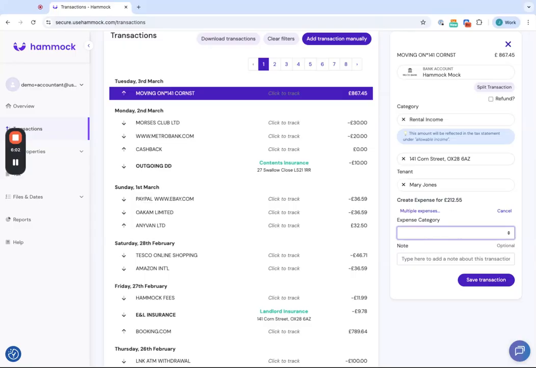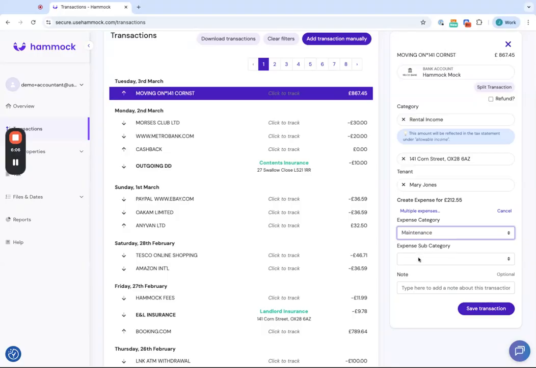Then we just pick the category, and there's all kinds of categories, but most of the time it will probably be something within maintenance. Within maintenance, it can be all kinds of things. So it could be a gas, a PAT test. We're going to go with repairs. And it is worth knowing that sometimes, obviously, that £212 could be made up of 2 or more expenses. And if that's the case, just click multiple expenses and you can itemize them as much as you like.